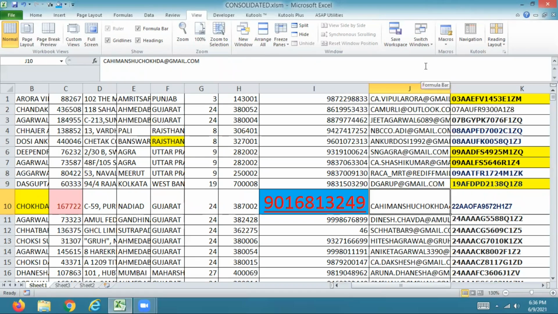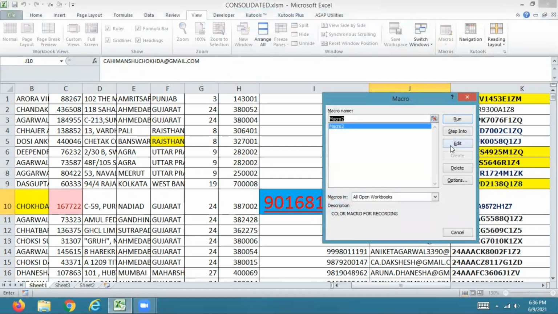If you want to use this macro, we want to create it, and if you want to add it and run it, we can run it for all open workbooks, only this workbook, or the consolidated workbook. You can select the particular value. On the basis of this value, we have to add the macro value.